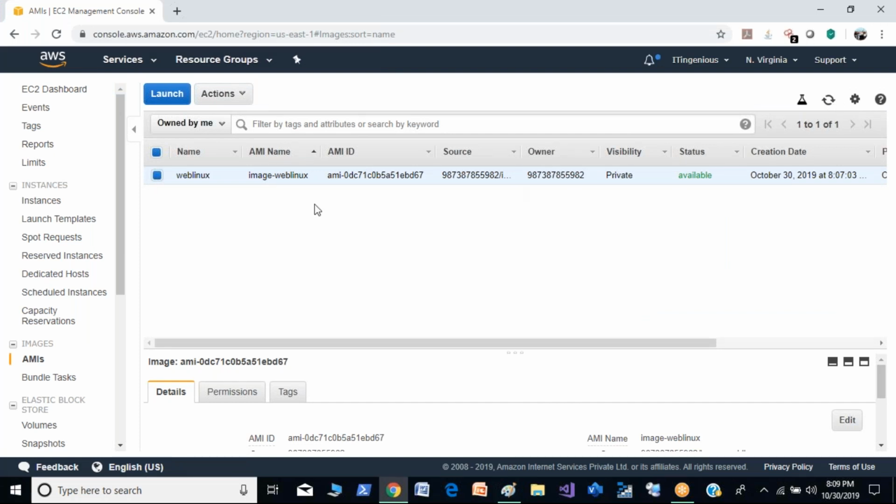So now my image is ready. So you can select your image and then you can launch. So you will get the same instance, same settings, same applications inside your instance, if you create an instance from that image. So hope this would be clear to all of you.